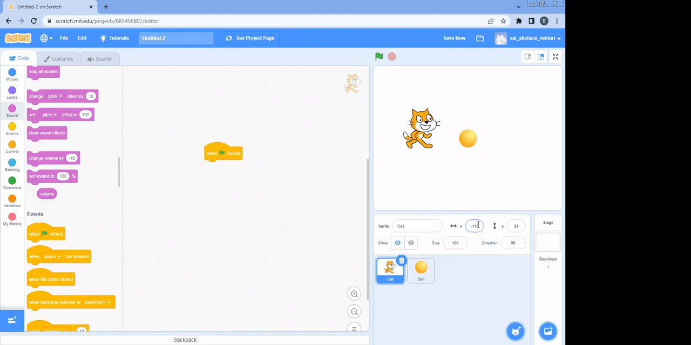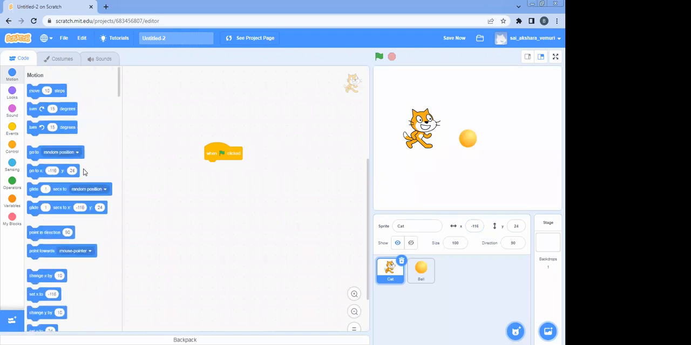So the thing that we want our program to do is, every time we click on the green flag, the cat should go to the initial position and then it should move towards the ball and kick the ball. So what is the initial position? -116 and 24. So when flag is clicked, first it should go to -116 and 24.